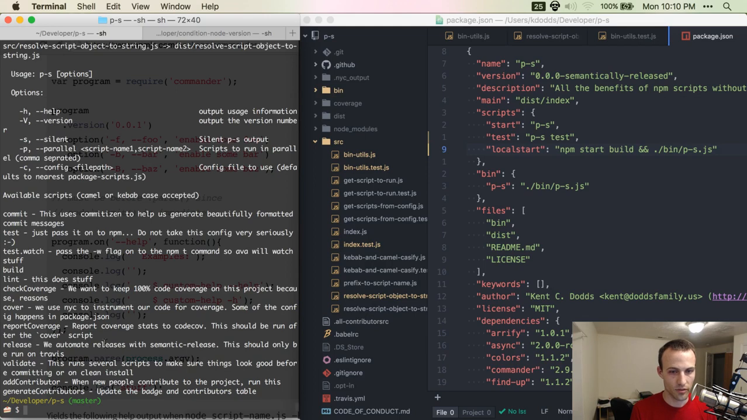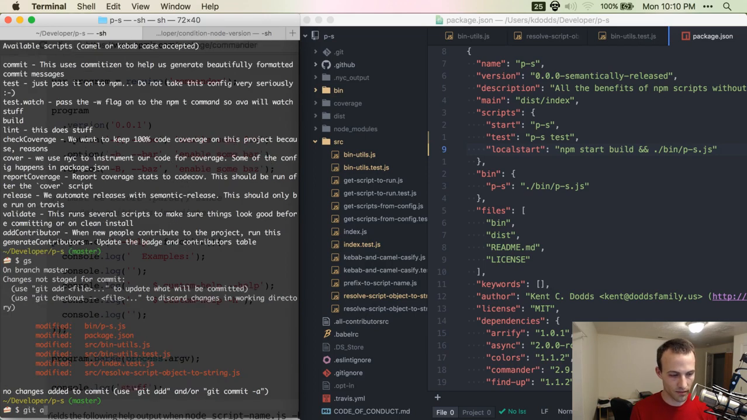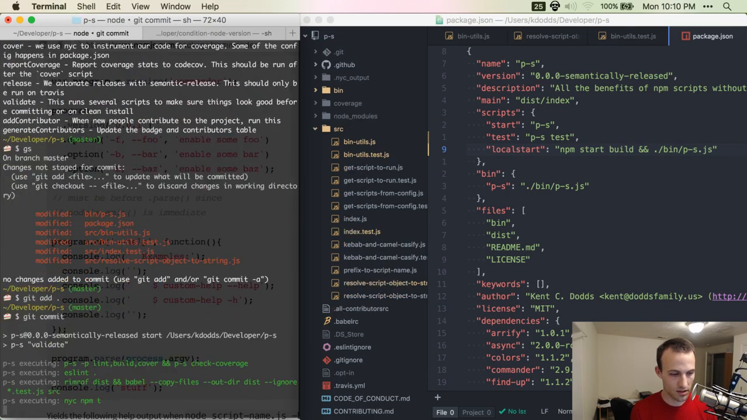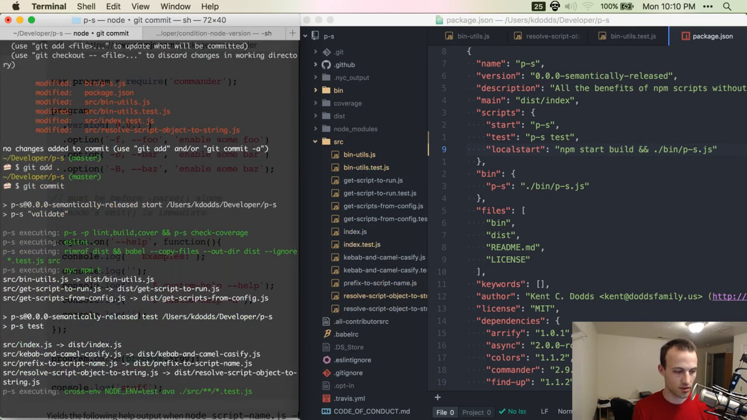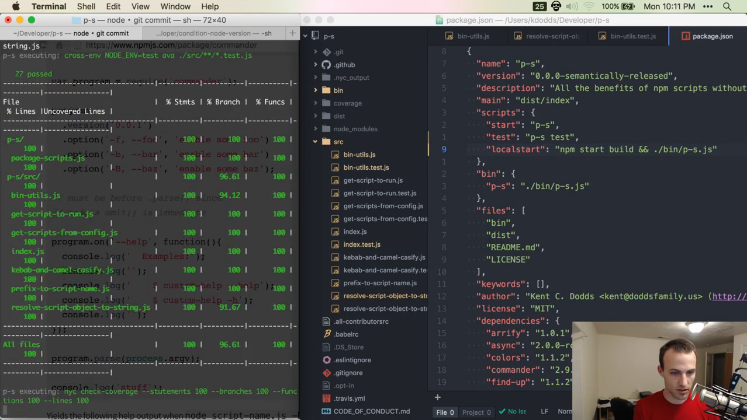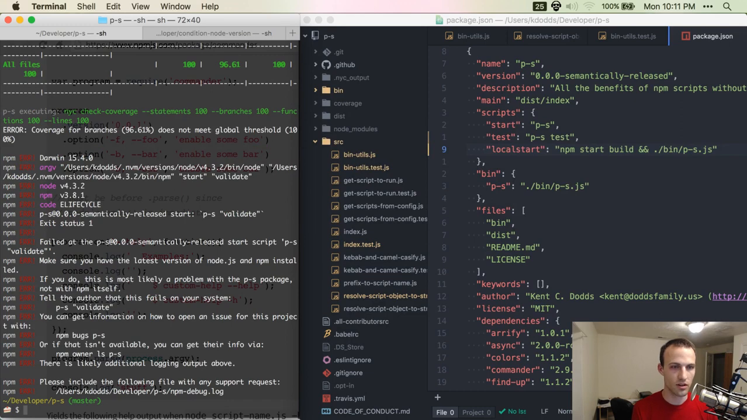Now we can add a feature on top of this. Okay, but I'm going to commit what I've got. Add, commit, and it'll run my stuff. Everything's looking, oh, I don't have 100% code coverage. This is great. Okay, so let's double check our code coverage then.